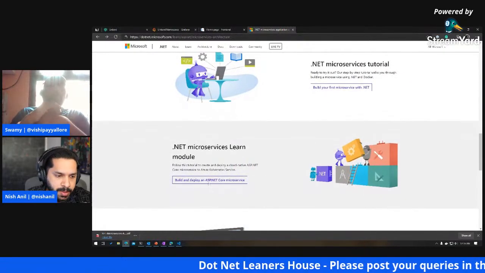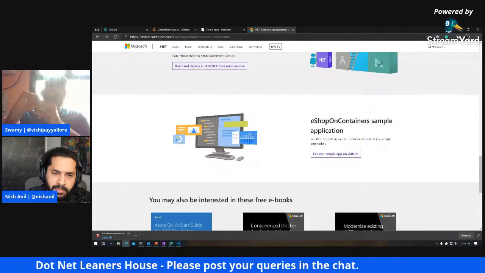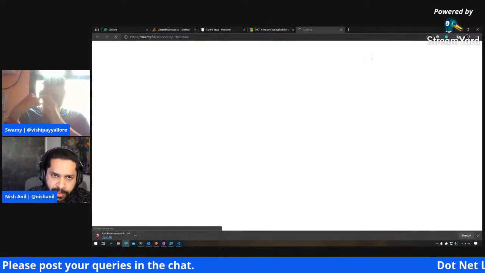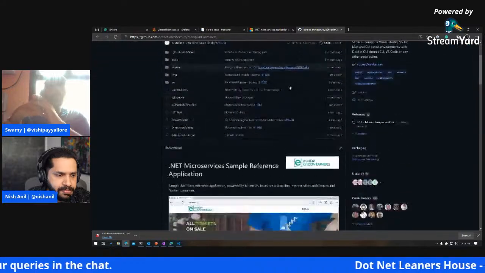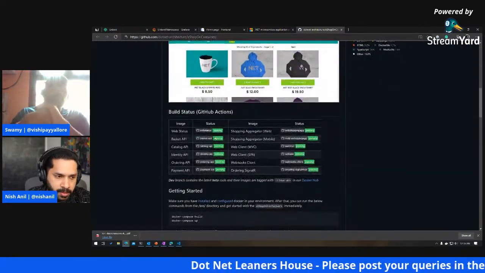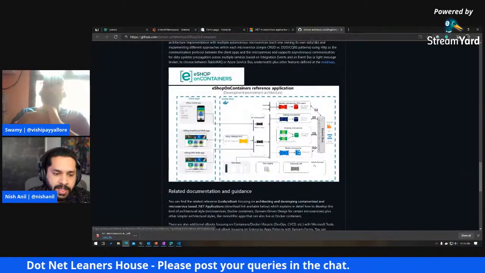There's also this microservices Learn module to do a hands-on. But before we go to that, check out this eShop on containers as well. This is one of the popular samples out there. So this is the eShop, as I mentioned, like what I initially showed you. This is the implementation of it.